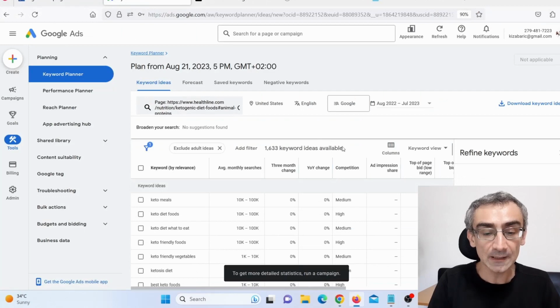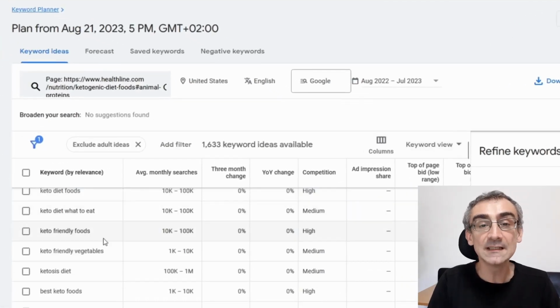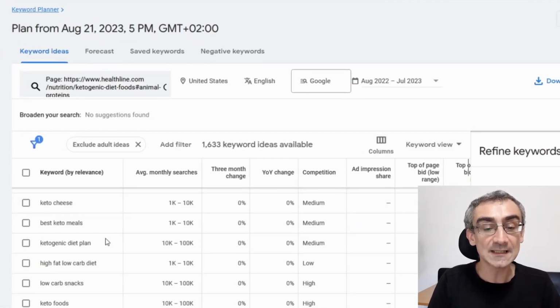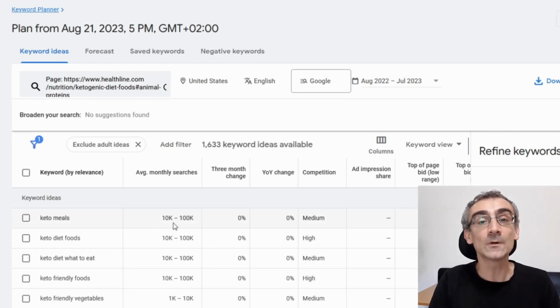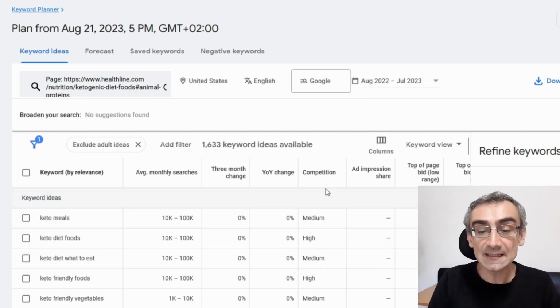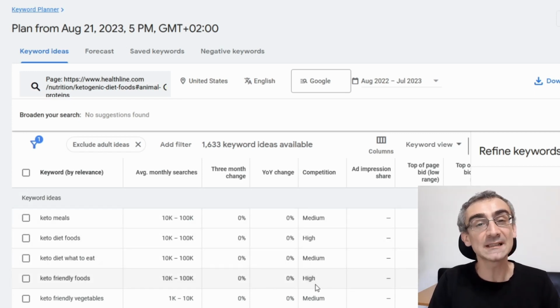So when I go back here I can see all the keywords that these guys are targeting. And not just that, here I can see search volume for each of these keywords. And here I can see competition. As you can see here, medium, high, medium, medium. Now those are not good keywords because we cannot actually rank on the first page on Google.